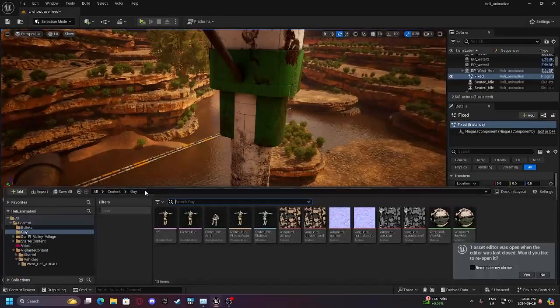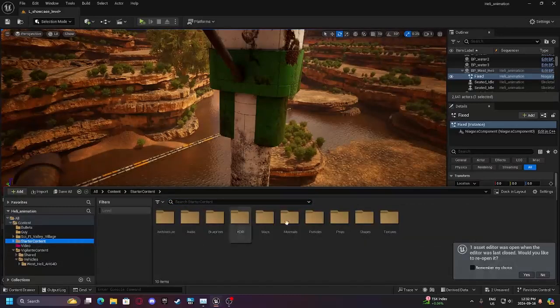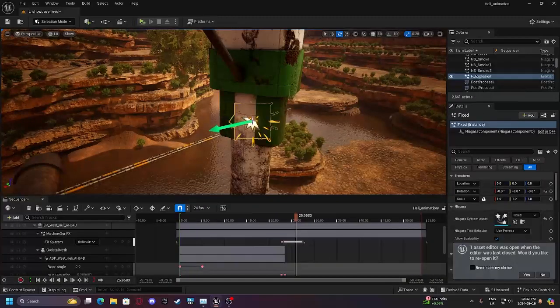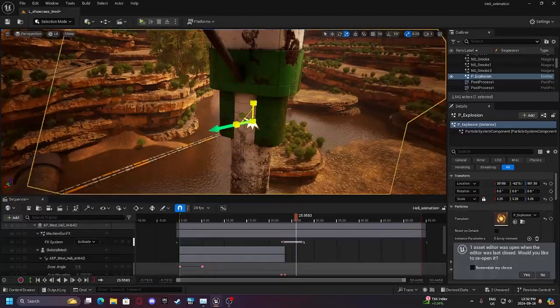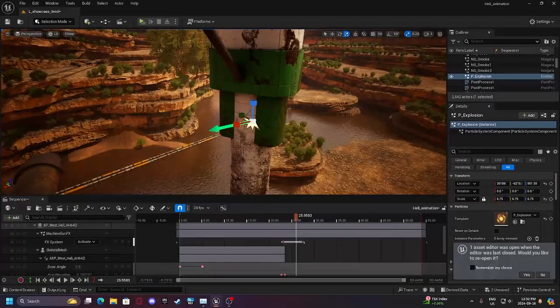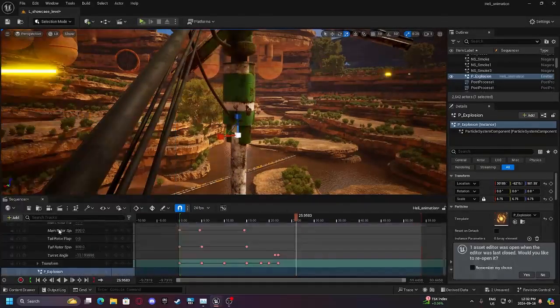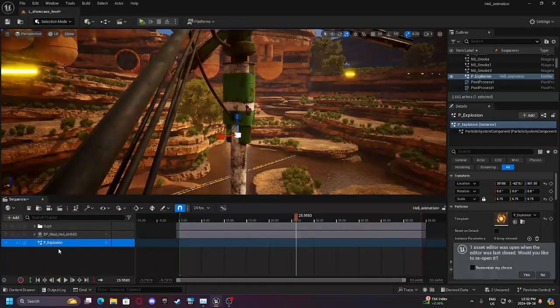And this part's really important, to stop simulating, because we're actually going to add something new. So we're going to go to starter content and then particles and then explosion. And we're going to put it right where we thought we saw it. We're going to pump that up a bit. 6.5, I'm good with that. And then we're just going to add it to the track. Explosion. We're going to close the helicopter so we have an easier time.